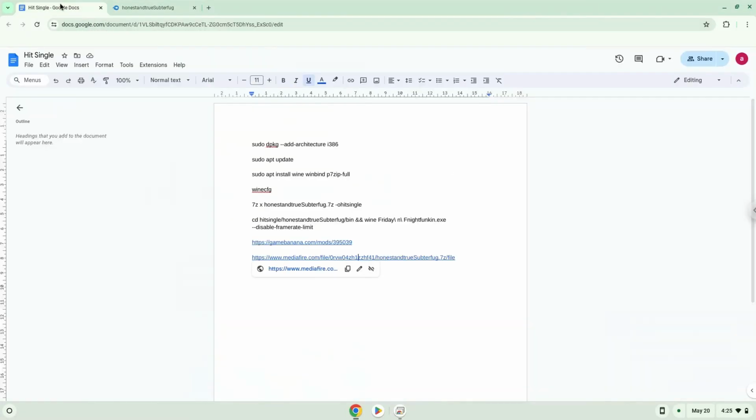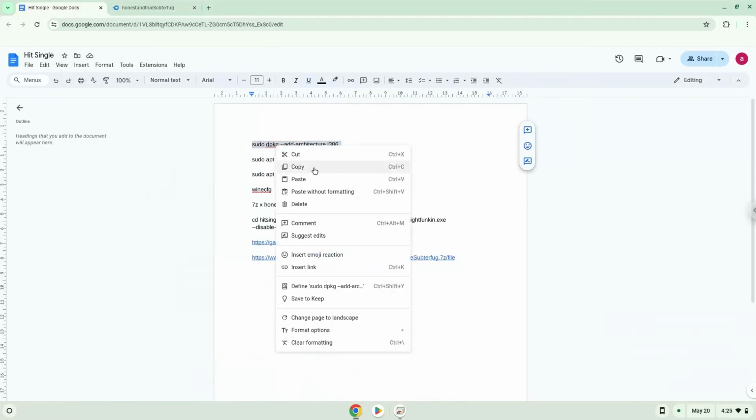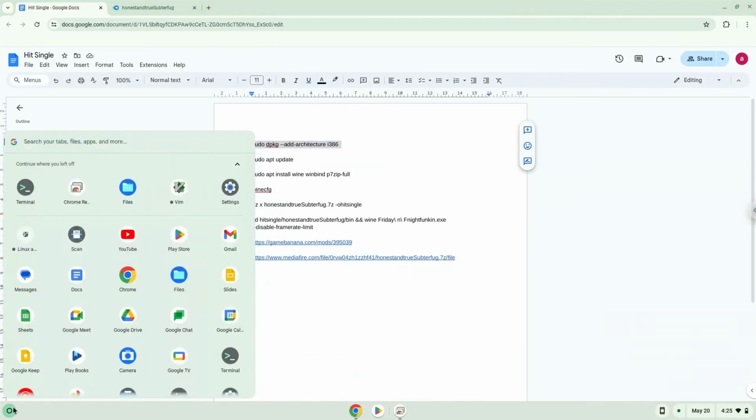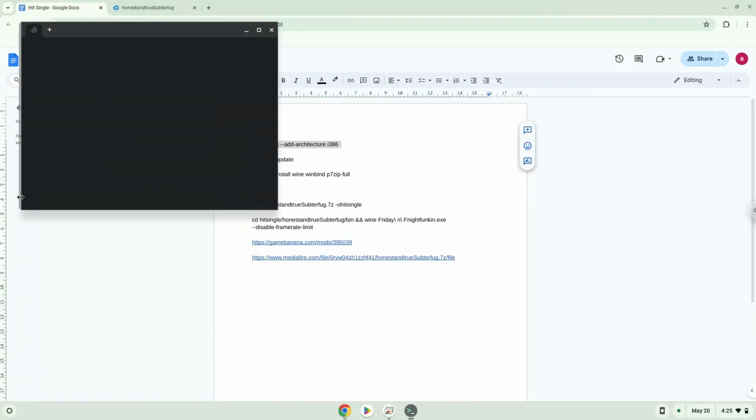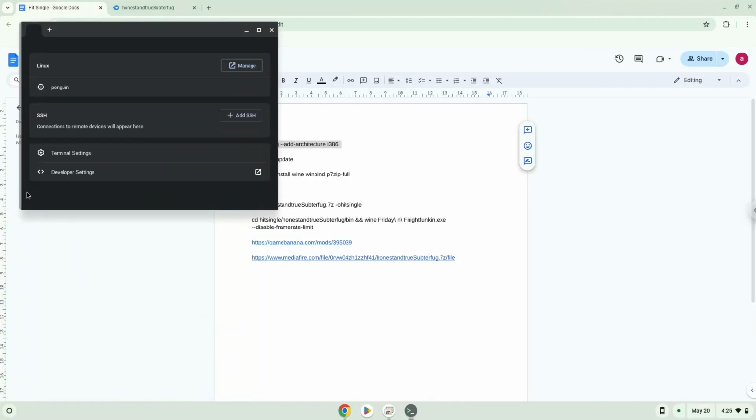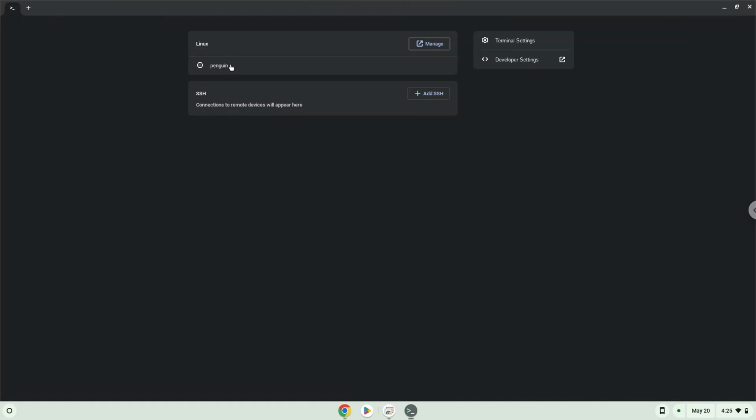Now we will copy the first command and open a terminal session from our app menu. Next, we will paste the command into our terminal, either with a two-finger click on your terminal or by pressing Ctrl, Shift and V together. This command will enable 32-bit architecture for Wine on your system. Press Enter. Now we will update our system repositories of our Linux apps.